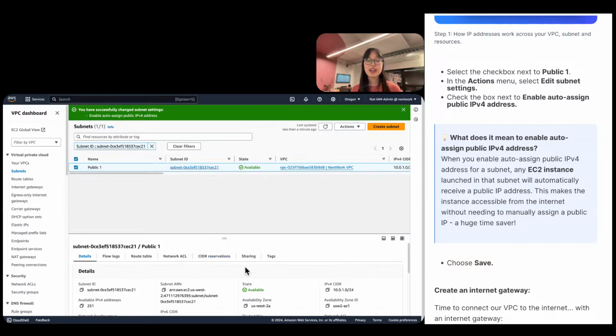Perfect. So what we've done is we've just made sure that any EC2 instance that we launch in this neighborhood will automatically get a public IP address. This will make your EC2 instance accessible from the internet without you needing to manually assign it a public IP address, and that's a huge time saver.